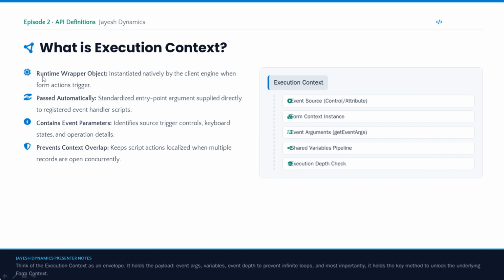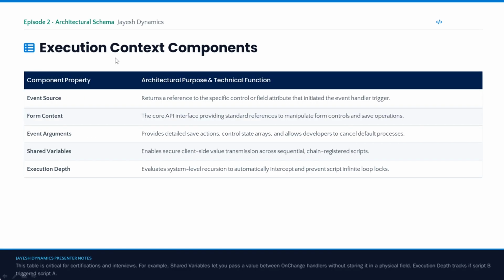Execution context is a runtime object that is provided automatically whenever JavaScript is triggered by Dynamics 365. It contains parameters like event source, form context, event arguments, shared variables, and execution depth. We use these things to manipulate our data or to make UI decisions based on our conditions. Talking about the components we get from execution context, we get the event source, like what specific event triggers our JavaScript.